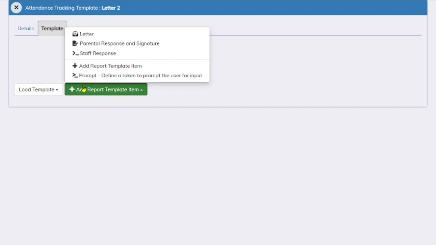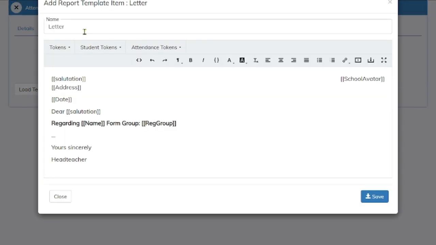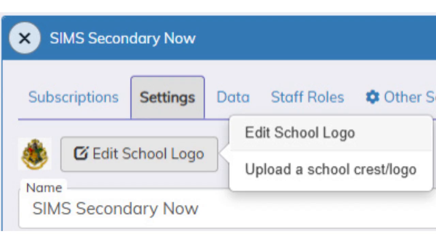To create the template, navigate to the Template tab and select Add Report Template item, then Letter. Once selected, a basic letter template will be created. This will include the following data items: school logo, salutation, address, date, regarding. If the school logo doesn't show, navigate to School Settings, then Edit School Logo.